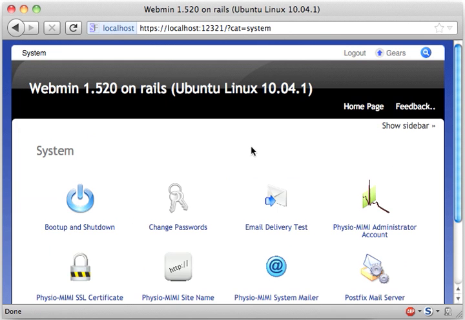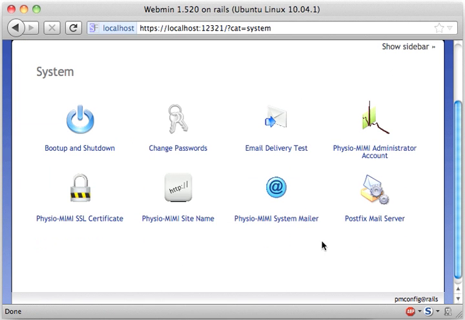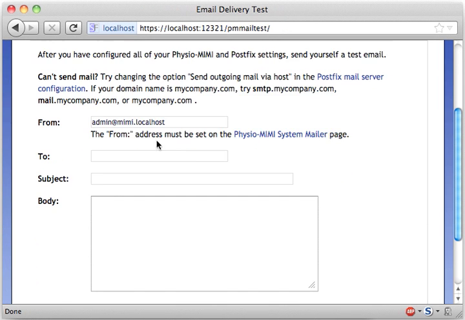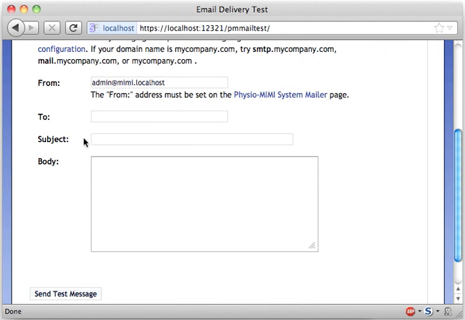I'll go back to the main menu here. There's one last neat thing we can do. We can test our mail system and make sure that it's working correctly. That's email delivery test. You can fill out this form and try to send yourself an email and make sure that you receive it. If you don't get it, especially if you wait a few minutes and you still don't get it, then you can be fairly confident that your mail isn't set up correctly. So you can keep tuning your postfix configuration until it works.